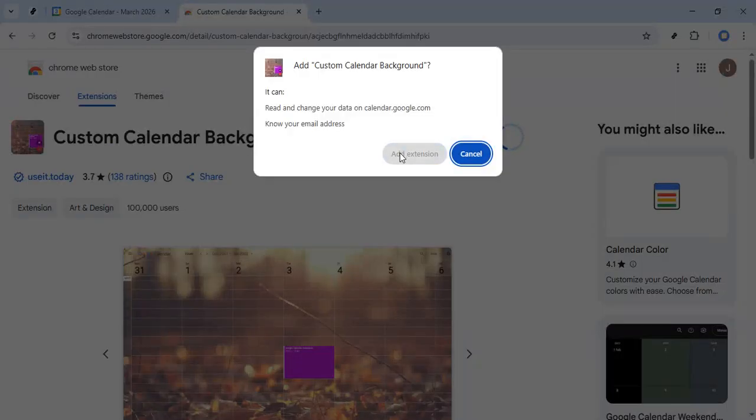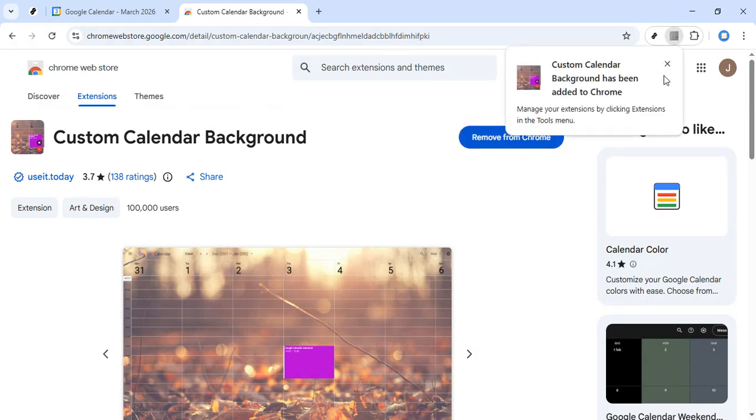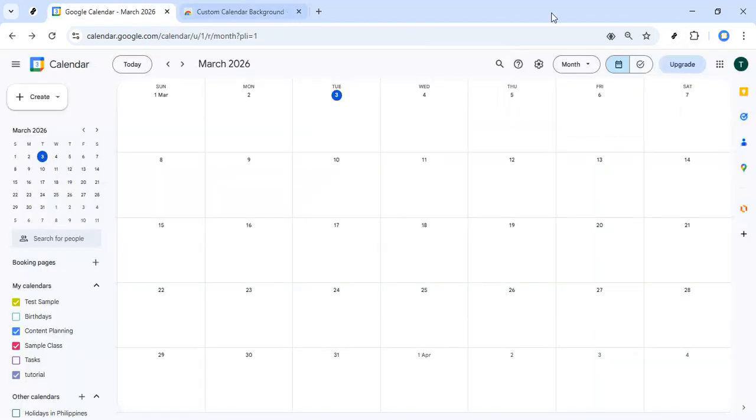Your browser may show a pop-up asking you to confirm that you want to add the extension and listing the permissions it needs. Read those briefly, and if you're comfortable with them, click to confirm. After a moment, you should see a message that the extension has been added.